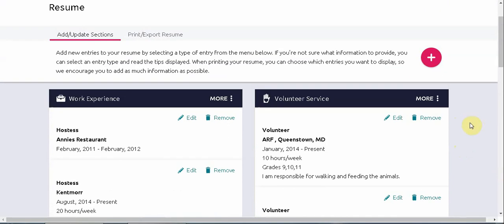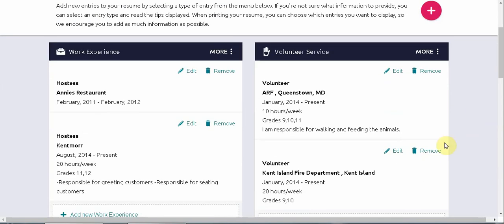I might know a student very well and have a good relationship with that student, but I might not know the specifics of what they do when they go volunteer at ARF. I might know that they do that and that's something that's important to them, but I don't know exactly what their responsibilities are when they're there. So it's important that they tell me that. Those types of things need to be in their resume.